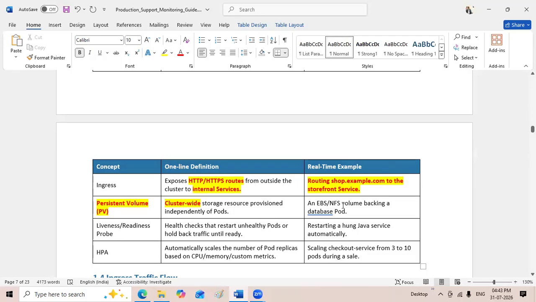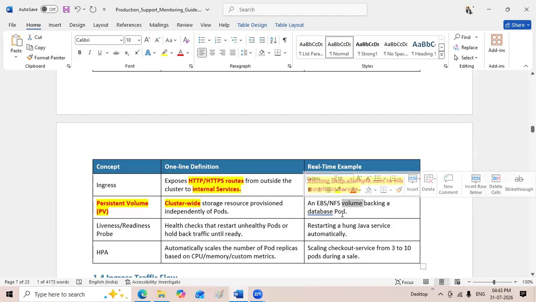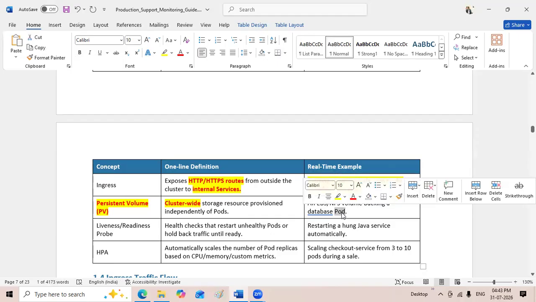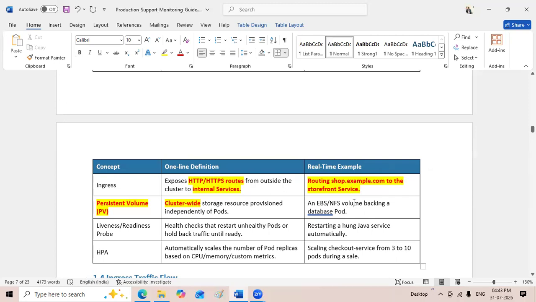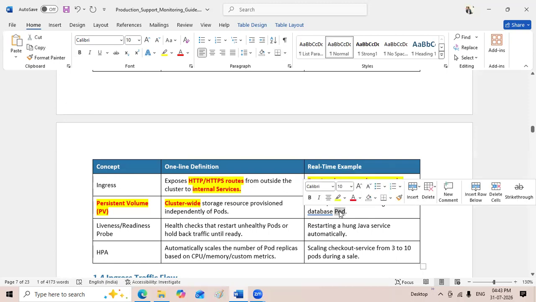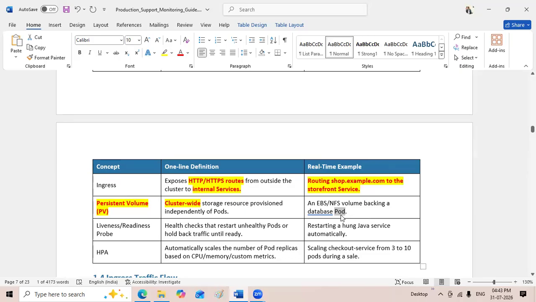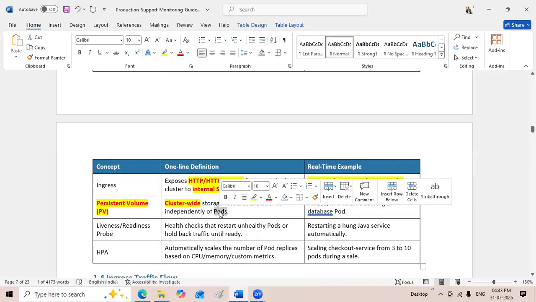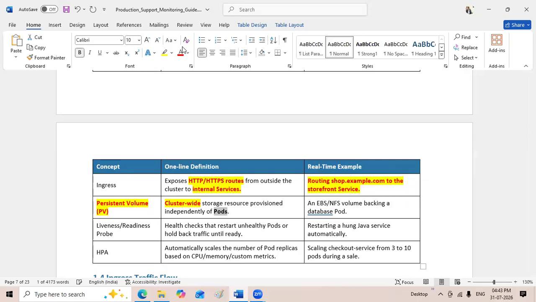And EBS, NFS volume backing a database pod. So your volume is attached to the pod. Anything happens to the pod, restart, doesn't matter because the volume is attached. That's basically what it is. So your data is safe, not in the pod, but in the volume. You can spin up a new pod by attaching the same volume. Whatever data was there previously, everything can be recovered. So resources provisioned independently of pods means if something goes wrong with your pod, no need to worry about the data. That's the achievement.